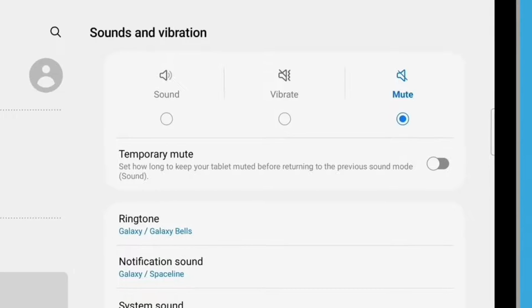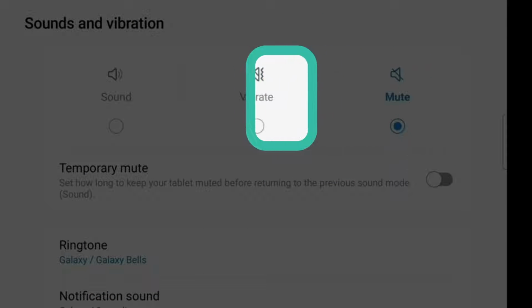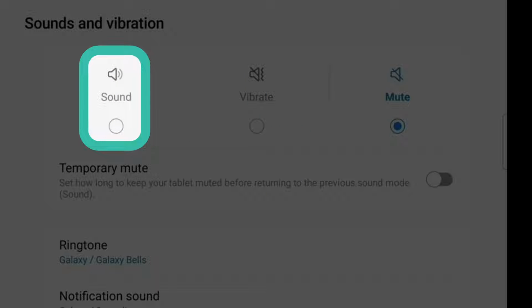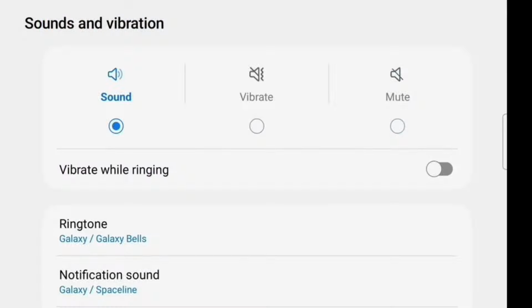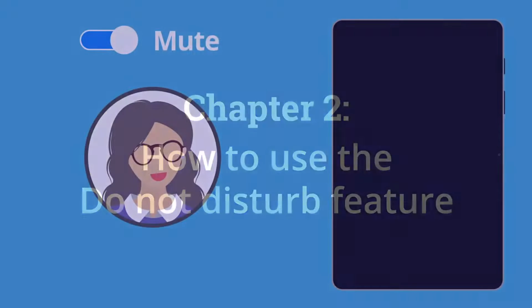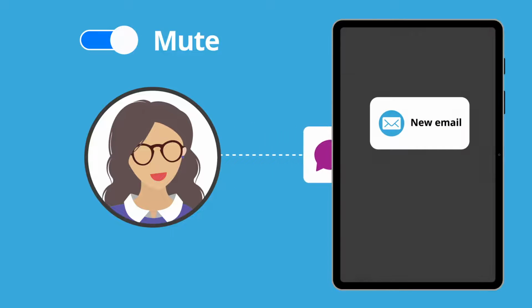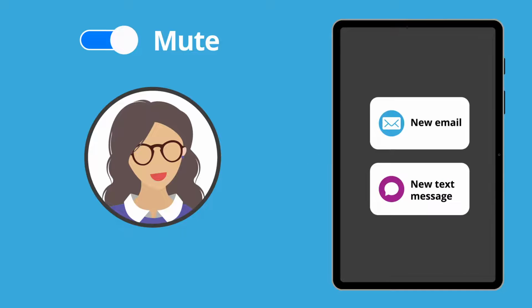To unmute your tablet, you can tap the blue circle under Mute again, but for this demonstration, we'll tap the sound icon on the left. When you switch on Mute, notifications for emails and messages will still be visible, but your tablet won't make any alert sounds.